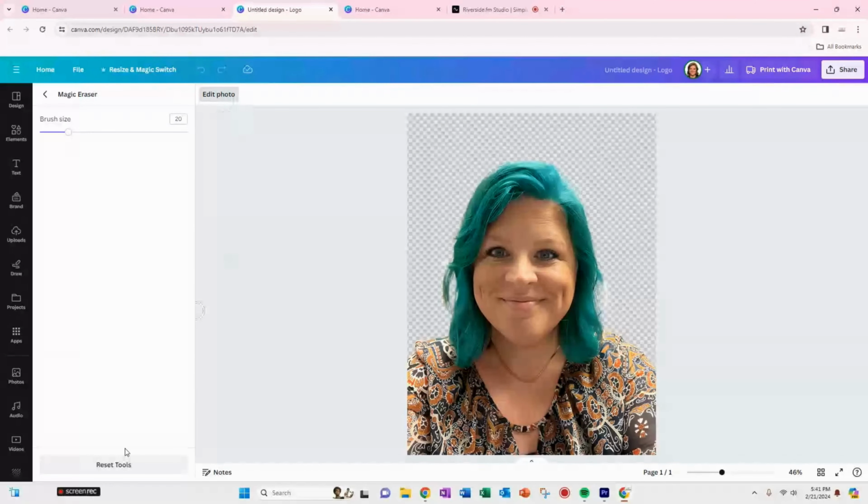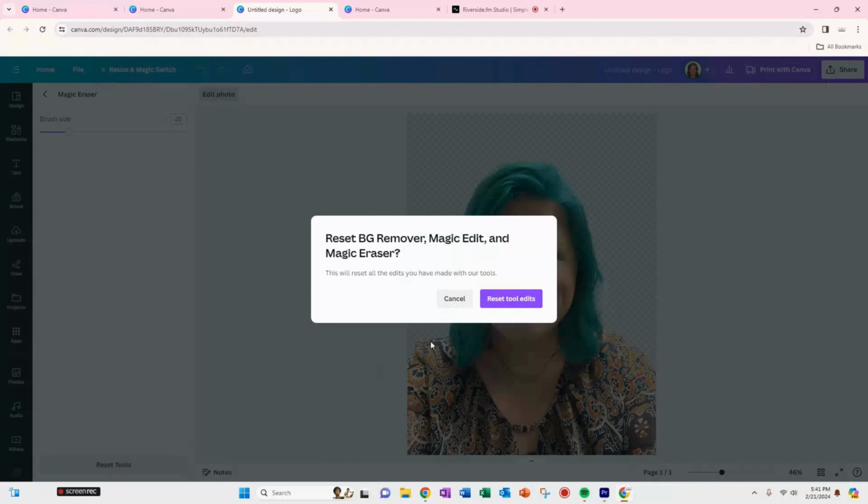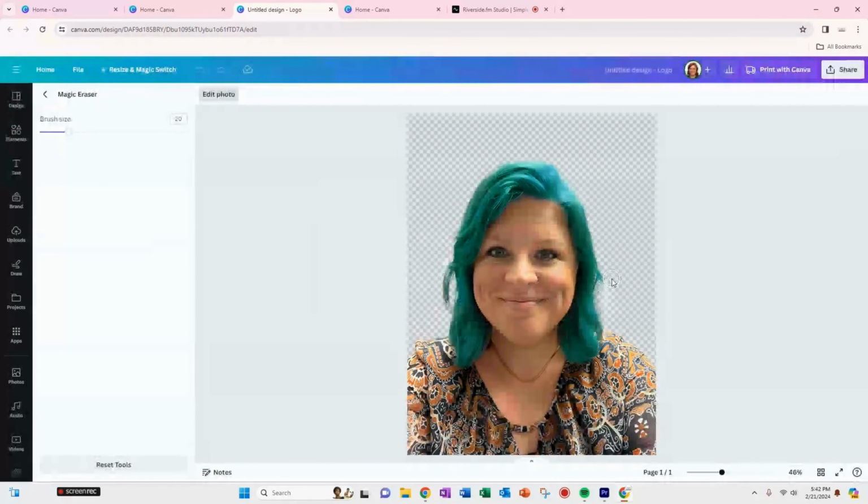I could choose to reset tools, but I believe that that will reset all of them. Let me just see. If I click on Reset Tool Edit, it's going to reset all of the edits. It's going to put my background back in. It's going to take away the green hair and leave me with blonde hair again. So I'm going to say cancel for that and just know that in the future, I would want to be aware that before I come in and make each individual edit, I might want to hit save in between. I haven't saved this design yet. And since it's not going to let me undo, I'm going to go ahead and try one more time and see if I can get more of it to cut out.